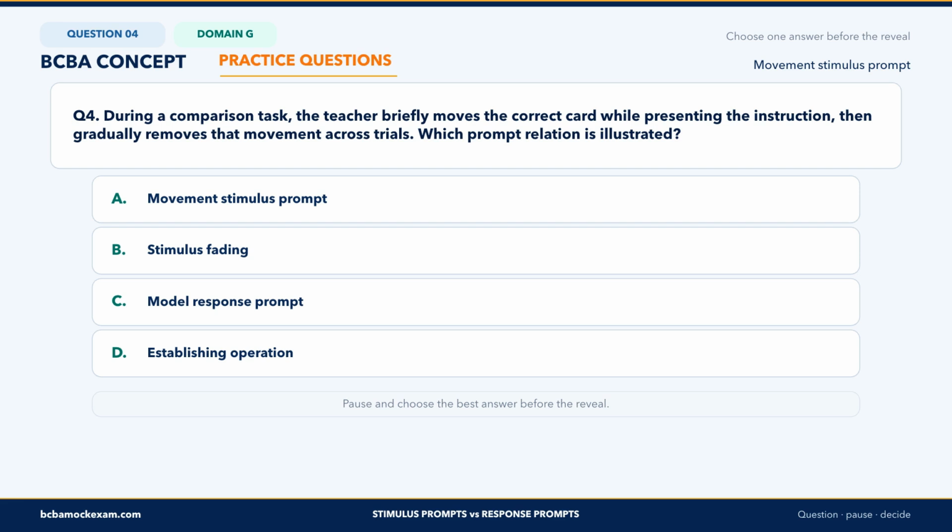Question 4. During a comparison task, the teacher briefly moves the correct card while presenting the instruction, then gradually removes that movement across trials. Which prompt relation is illustrated? A. Movement stimulus prompt. B. Stimulus fading. C. Model response prompt. D. Establishing operation. Before the reveal, ask what the stem proves and what it leaves unknown.